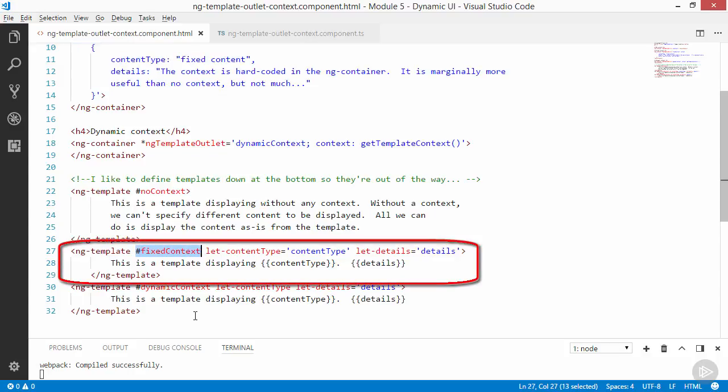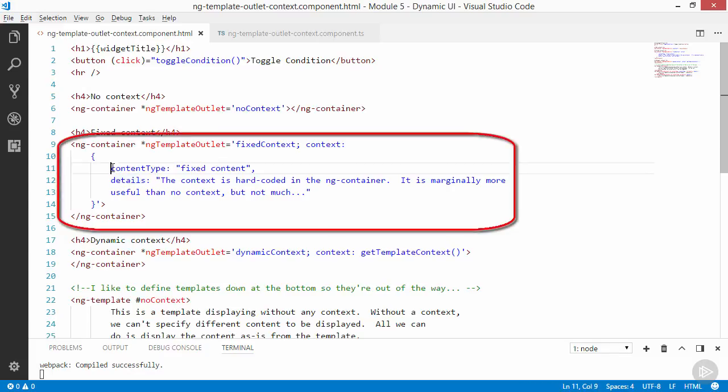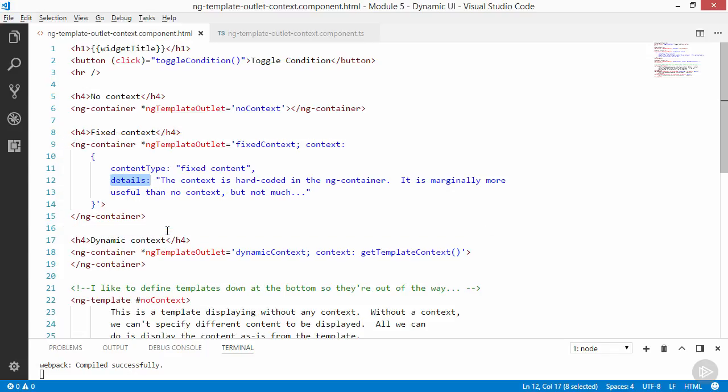You can see we come down here, our template is much shorter. It just has a template reference variable of fixedContext. And then we have our references into our context. We're saying let content type equal the content type from the context, and let details equal details. So whatever is in the content type of the context is going to go here, and the details will go here. When we come up and take a look at the context, you can see here we have our content type, and here we have our details. But again, now it's hard-coded inside the container. Not as useful as it could be.